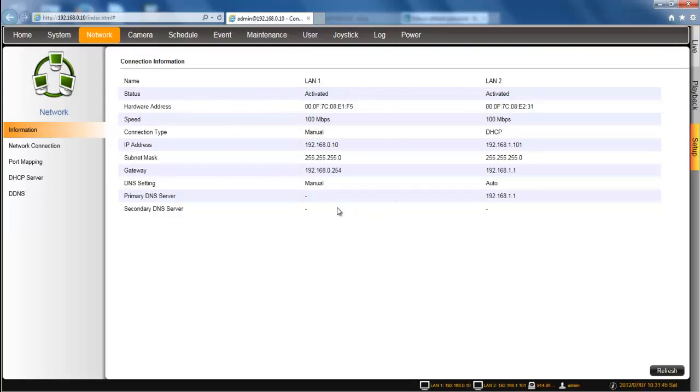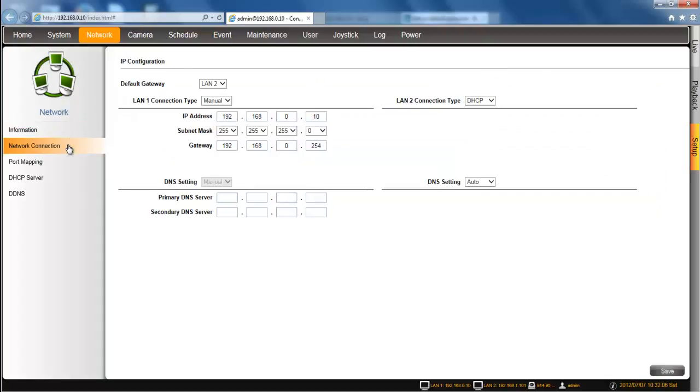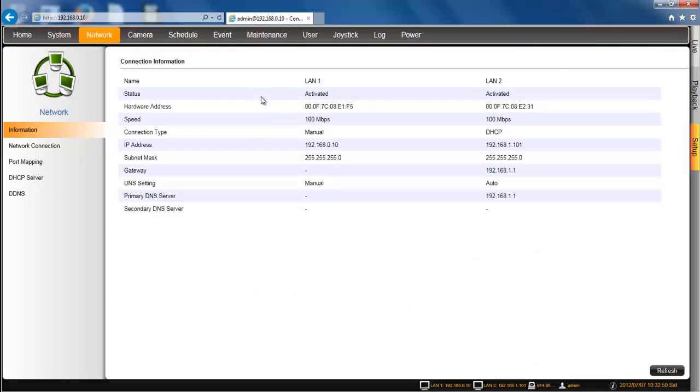Because we've set it up according to the quick installation guide, my LAN 1 is going to my cameras and LAN 2 is going back to my router network. You only need a gateway on the network that is going back to the router. Therefore, we can get rid of this gateway here. To edit, you go into your network connection and you can go ahead and just get rid of the gateway that was written in there and hit save.